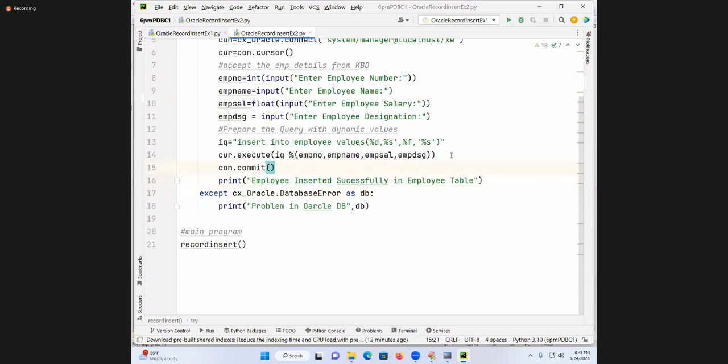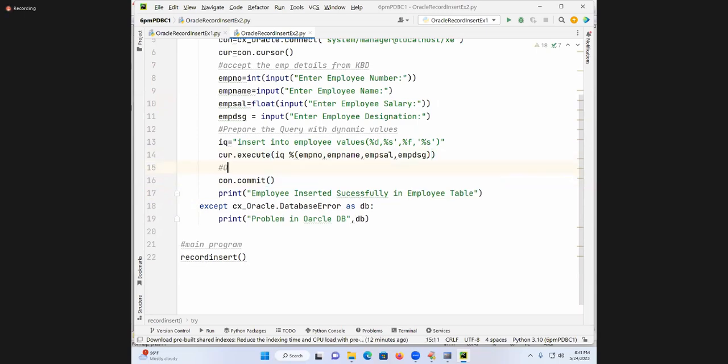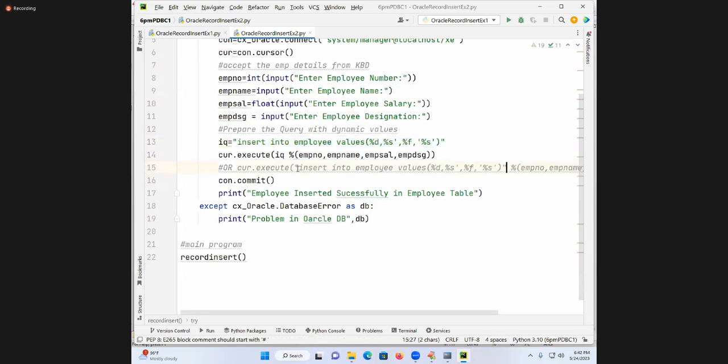You can also write in a single line. How do you write it? The same thing you can write here in place of IQ. Happily, you can write it. Write everything and pass the values dynamically. Get it? Fine.